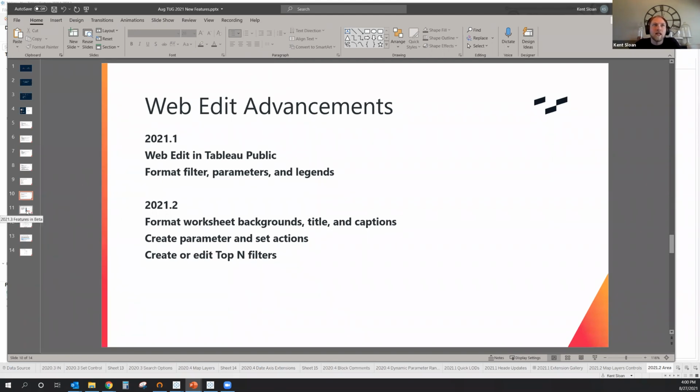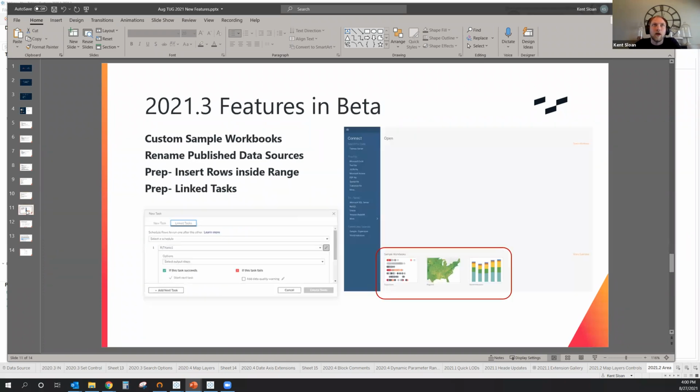And then the very last piece I'll just call out here is 2021.3. So this is in beta. They're going to add in custom sample workbooks. So now you can update and customize these samples. And in prep, we can now sequence our prep flows. So you can have one prep flow end and kick off the next one.